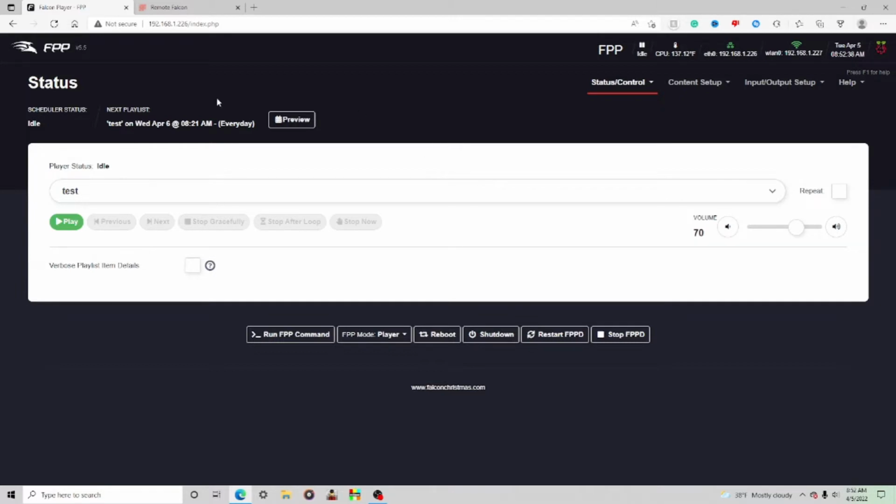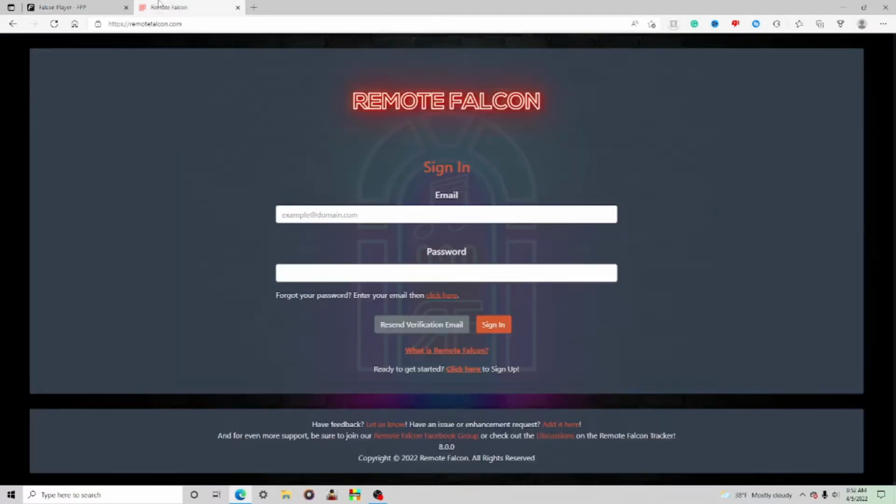So the first thing you want to do if you want to set this up is go to Remote Falcon's website. You can find it at remotefalcon.com, and then you want to click here to sign up. Now, I'm not going to do that because I already have an account, but you probably won't have an account. So just follow all the steps that it says, but since I already have mine, I'll sign in.